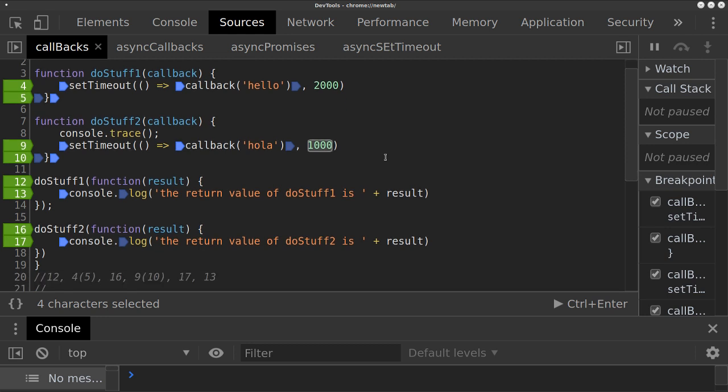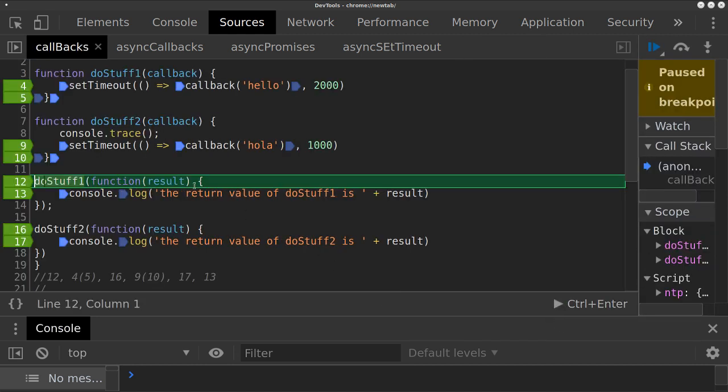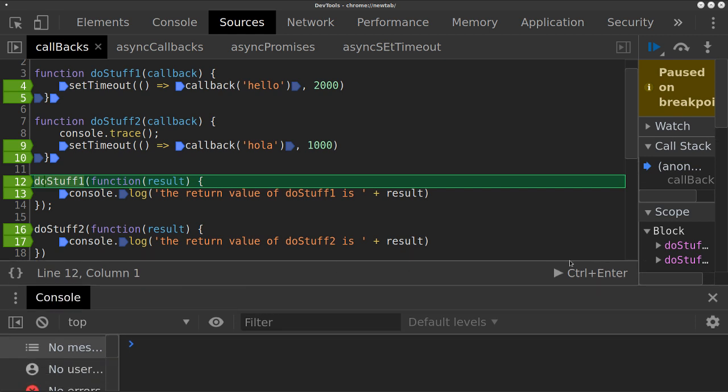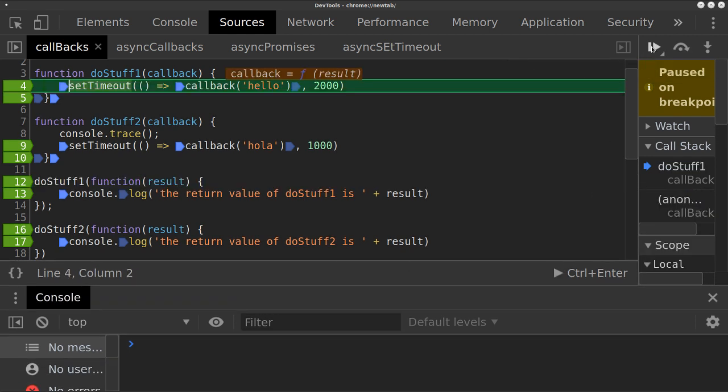So let's see what happens. We think we're going to get hola and then hello even. And let's see what we get. So first it has stopped on doStuff1, so it's ignored 5 and 10. I don't think it's going to stop on those at all, but we'll see. Let's keep going. Then it's jumped up to 4, so it's jumped inside of doStuff1. Where's it going to go next? Ignoring 5 and 10 for now, because they're not working.